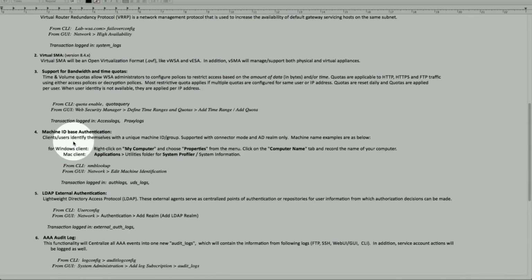Machine ID based authentication. This is important to point out. This is only available in Cloud Connector mode. And what's machine ID based authentication? How do you find out the machine ID on Windows? These are the steps from a Windows client: you go to computer, properties, computer name. From the Mac, you can go to application, utilities folder, or system folder to get the system information.